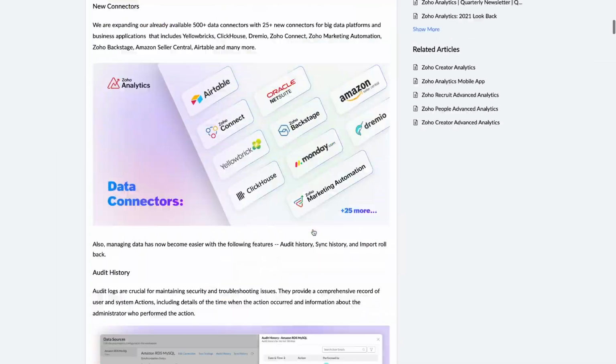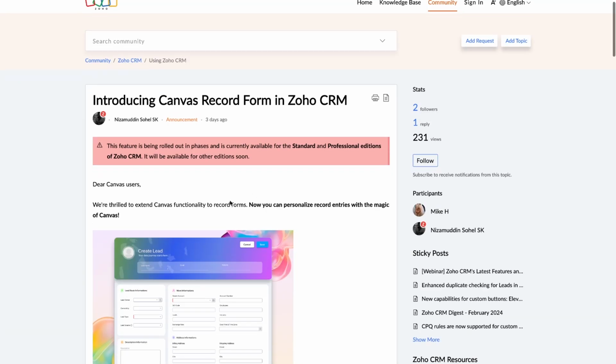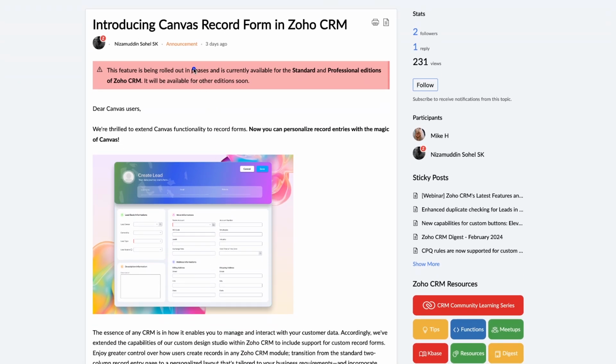Wow. Okay, Zoho Analytics is getting completely revamped. I hope you guys enjoy the new updates coming to Zoho Analytics. Introducing Canvas record form in Zoho CRM.